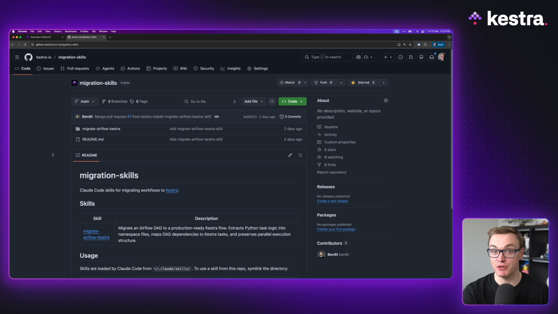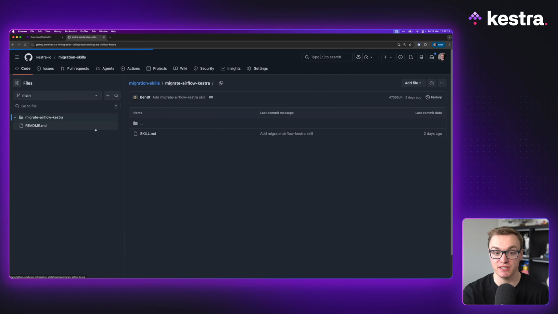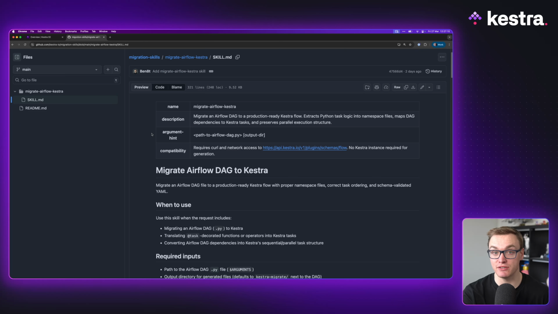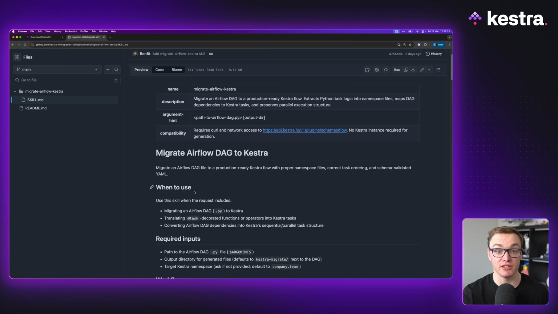Now, this is where our brand new agent skill can help you migrate from Airflow into Kestra. We've got a repository here on GitHub called Migration Skills, where you can easily install this into your coding agents, such as Claude Code or Codex, and you can then trigger it.